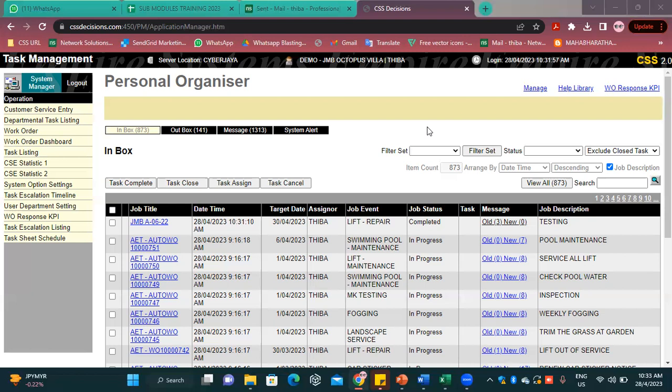Yes, the owner can access the app and make a complaint. But that part we won't cover now. We will cover it later when I touch on the e-community.